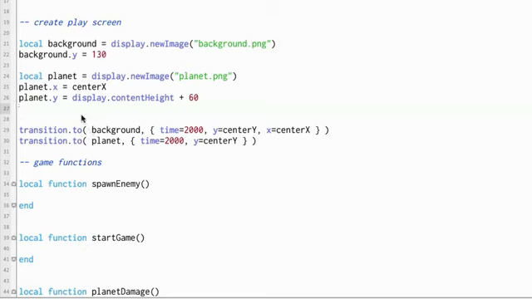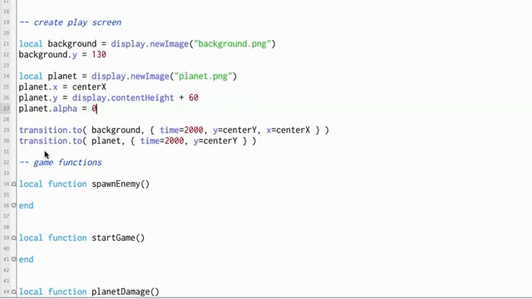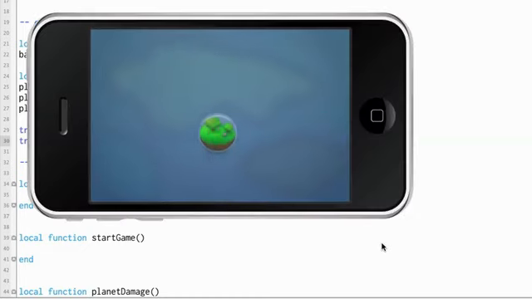So let's start with planet.alpha equals 0. What does that mean? That means you can't see it. It's there, but you can't see it because alpha is all the way to 0. So let's say over the course of this time that alpha changes to 1. So we've got the planet actually rising up on the screen and fading in at the same time, which is kind of a cool look.